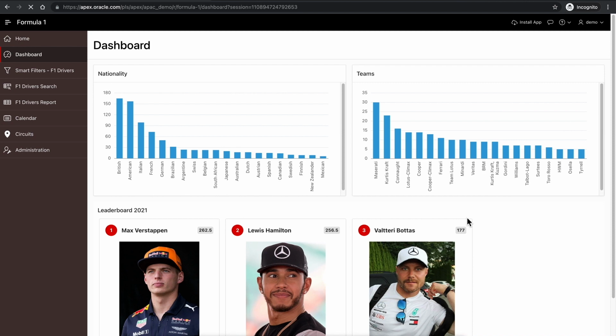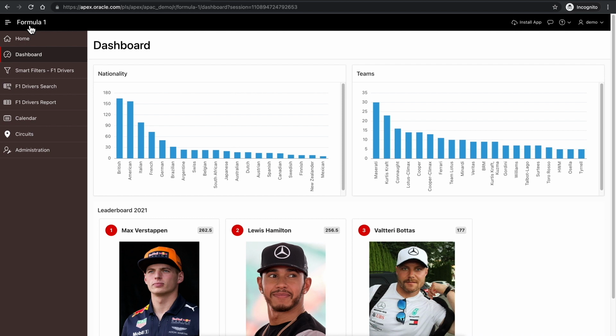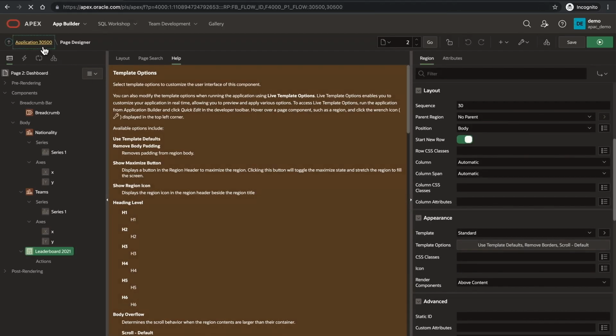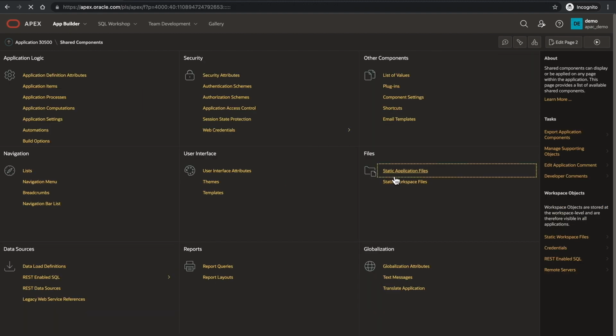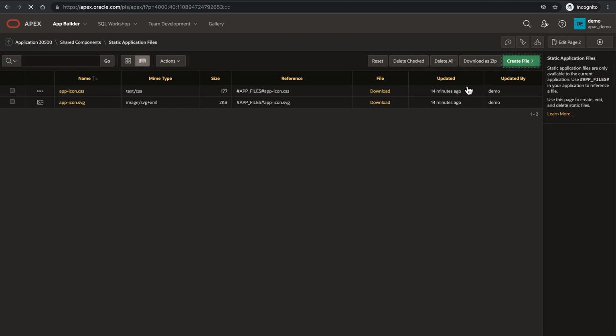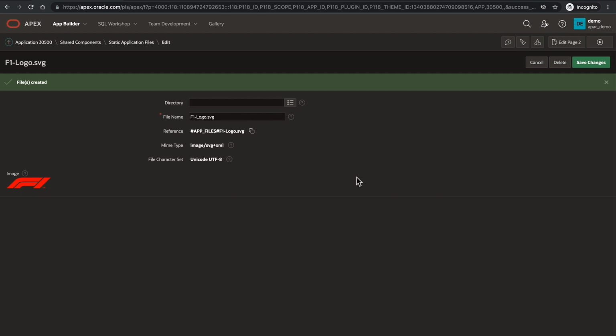Okay, let's enhance this a little bit more. Instead of the logo being a text, I want to use Formula 1 logo image here. So let's upload an image in this application as an application static file. Let's create the file and let's drag the logo image here and create. Now images are loaded. I can reference this using this reference URL.